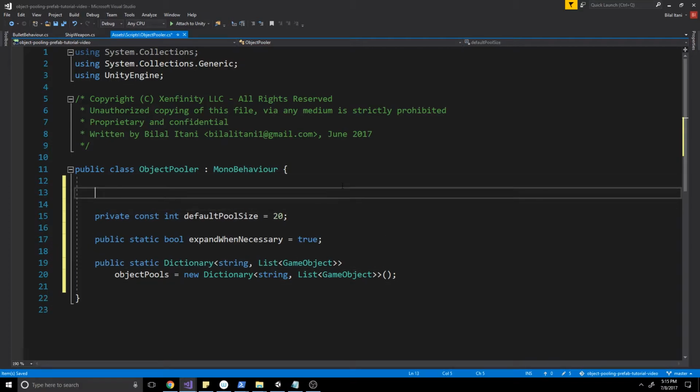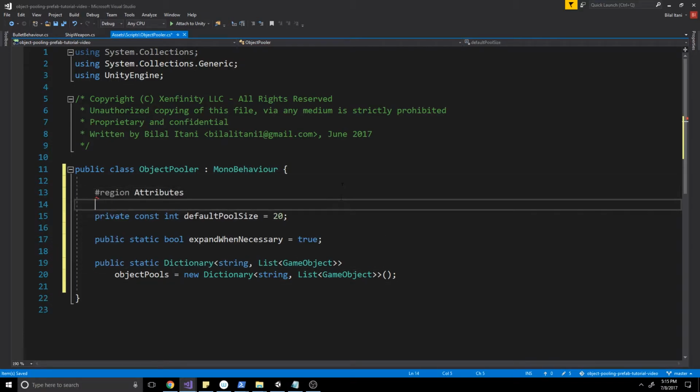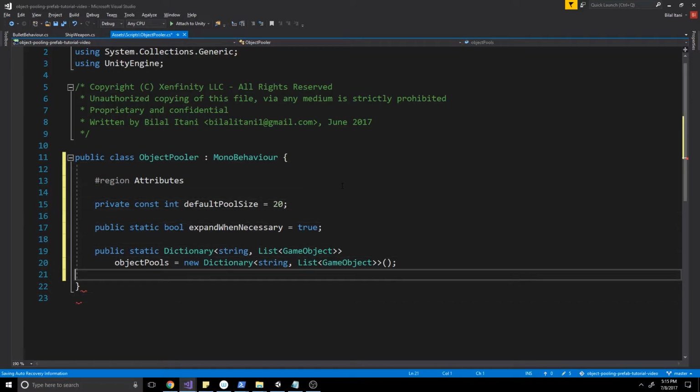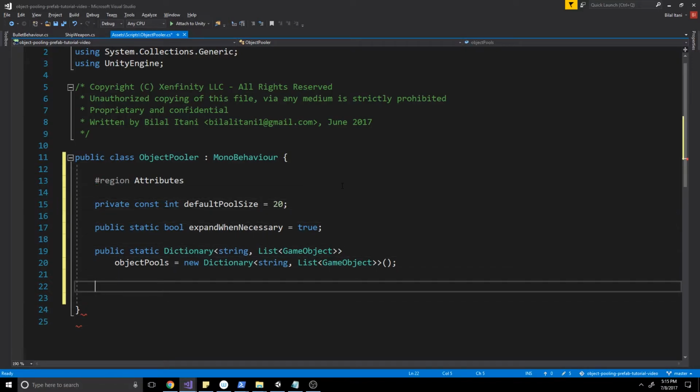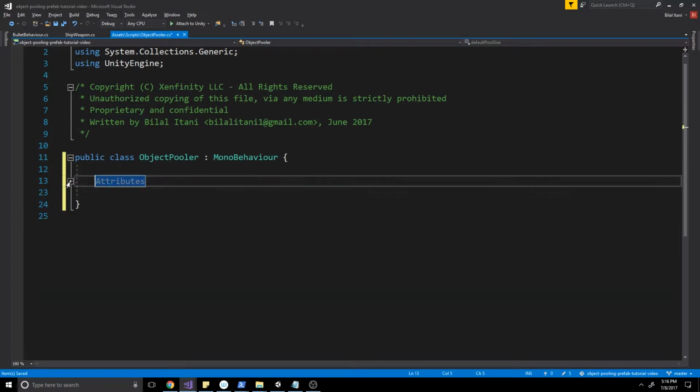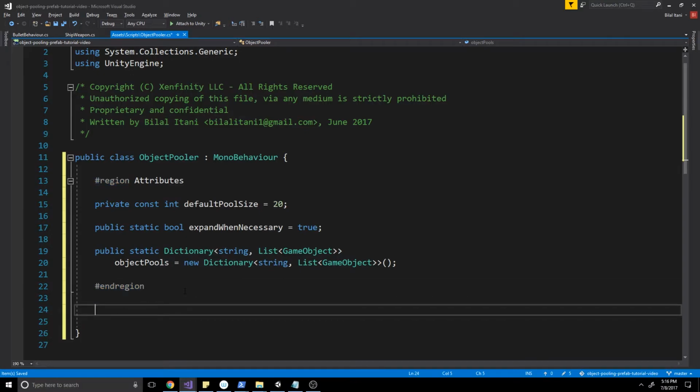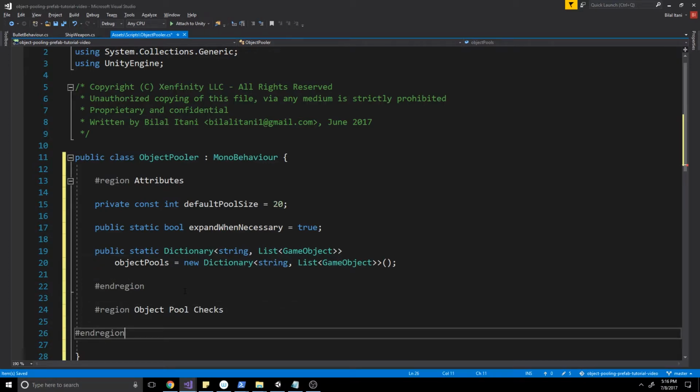Okay, so let's put a region around this, just to keep it wrapped and organized. And again, if you don't know what a region is, all it is is a method of organizing in Visual Studio that allows me to collapse all these variables. Okay, so moving on, let's create a region for our object pool checks. What I mean when I say checks is that we're going to be using these as helper methods that will notify us if an object pool exists or if an object is available for reuse.